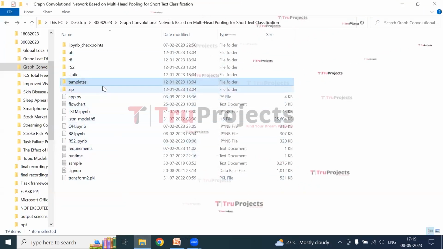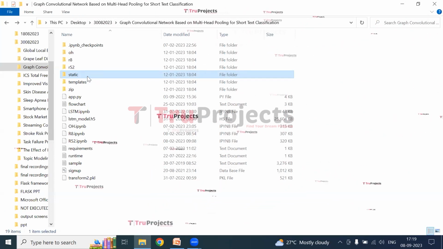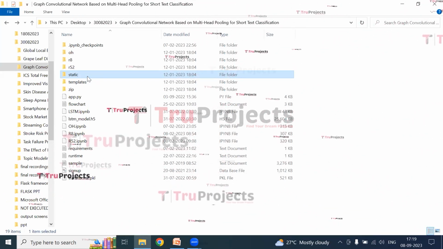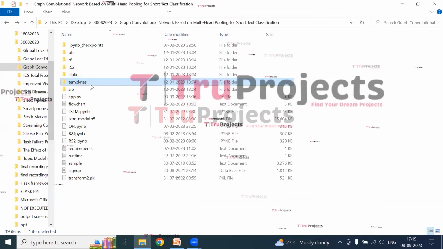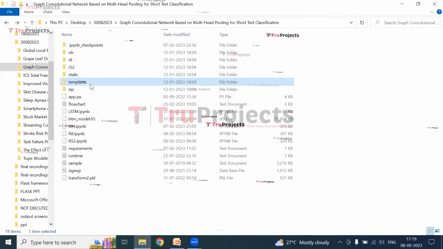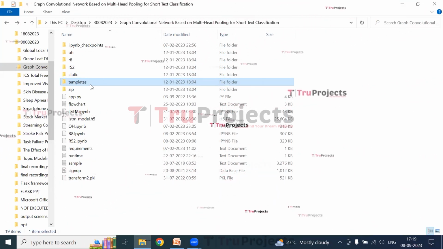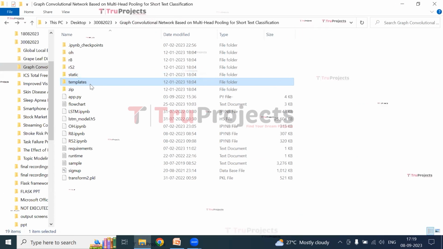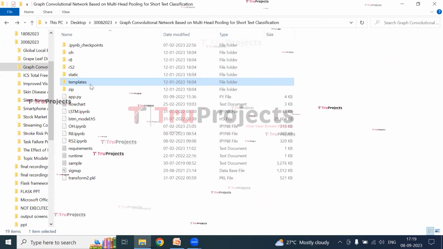This is the code folder. This is the static folder. This folder consists of files related to CSS, JavaScript and Bootstrap files. This is the templates folder. This folder contains all the HTML pages used in the project. It typically includes files like index.html, about.html, etc., which represent different pages of the website.